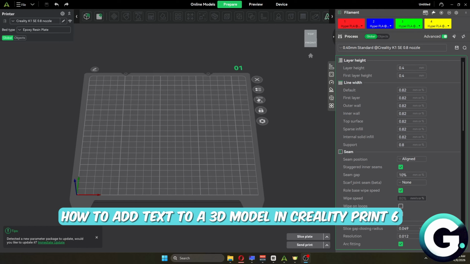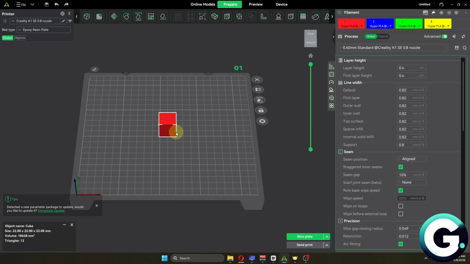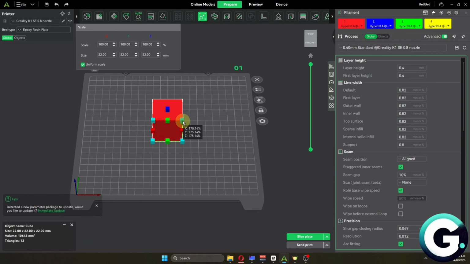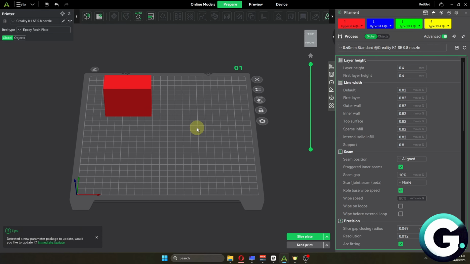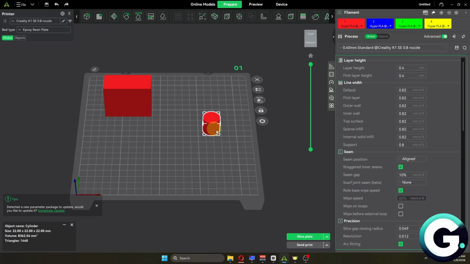How's it going, everyone? In today's video, I'll show you how you can add text to a 3D model in Creality Slicer. Basically, it's really easy to do this. We are going to do this on two shapes so you can understand it better. For the first one, we'll use this specific primitive shape. And then for the second one, let's use something like a cylinder.